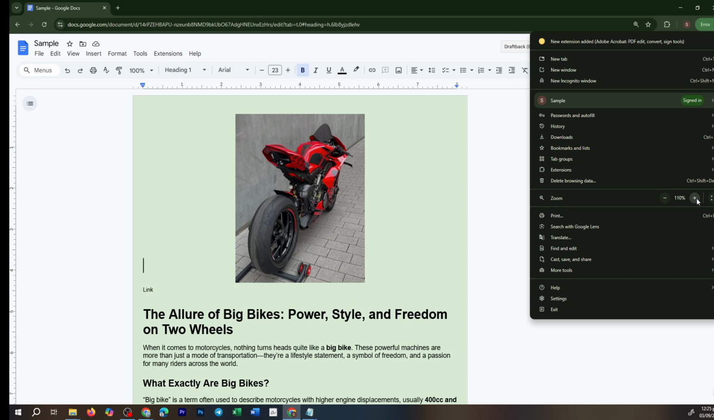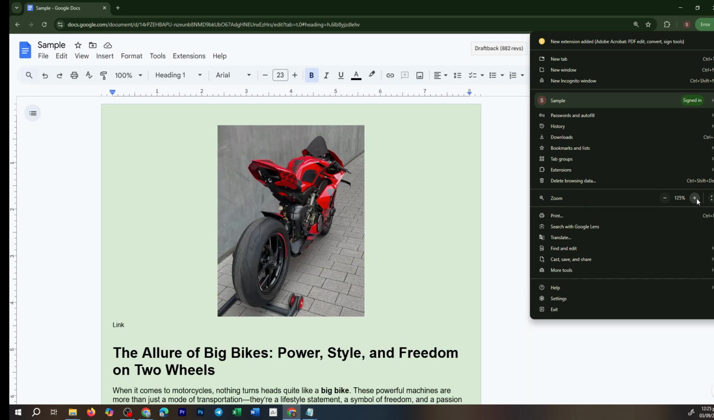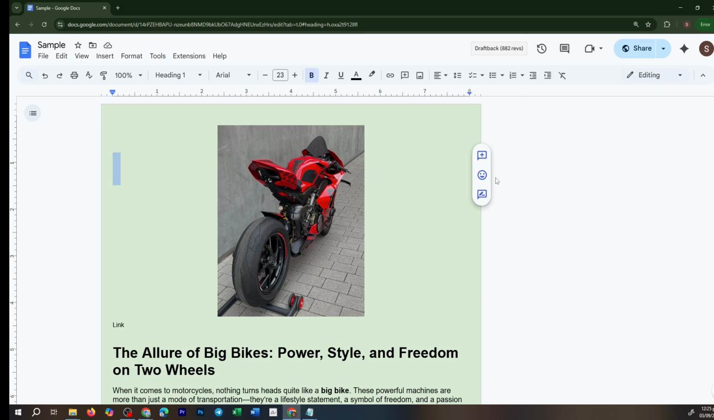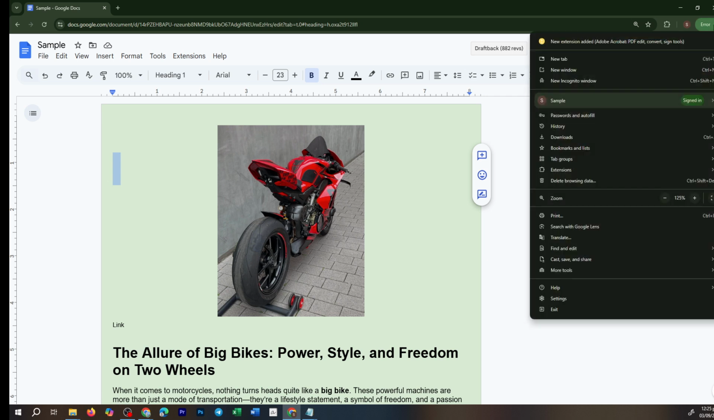Each click will increase the zoom gradually, so feel free to click until you find that sweet spot that suits your preference. Conversely, if you prefer a broader view and need to zoom out, click the minus sign instead. It's the exact opposite function and should provide you with ample flexibility to scale the document to your liking.